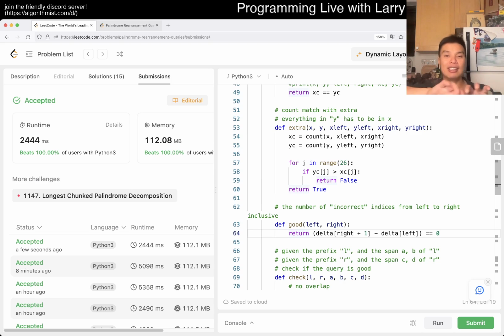Maybe there's an O of Q log n solution or something like this. Maybe not log n, but during the contest, it's hard for me to figure out that I need something faster, and how much faster I need to be. And I think that's what contributed to me not solving this.